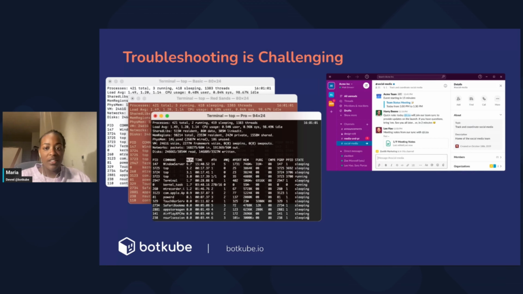Additionally, troubleshooting is challenging, especially in this hybrid world that we're living in. Being able to communicate effectively with your teammates is more difficult than ever, especially when you have teams across different time zones with different levels of Kubernetes expertise, and just being able to share context is very difficult.